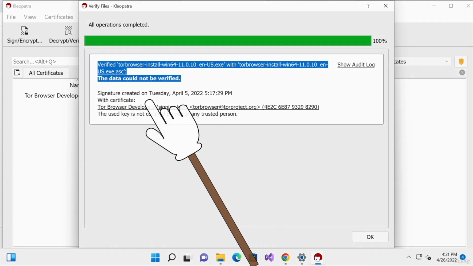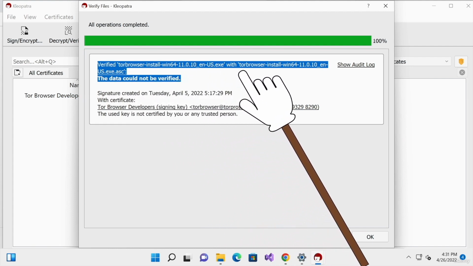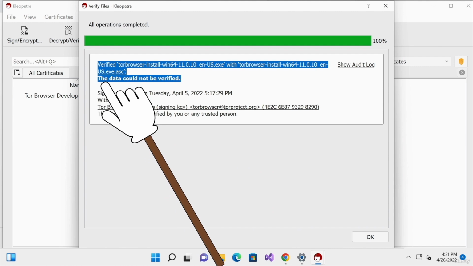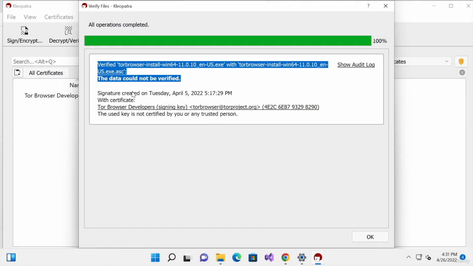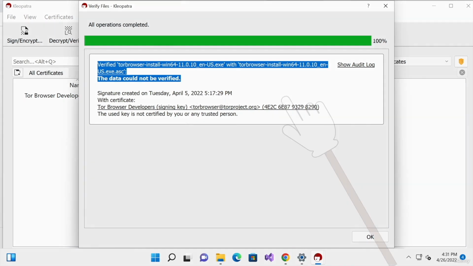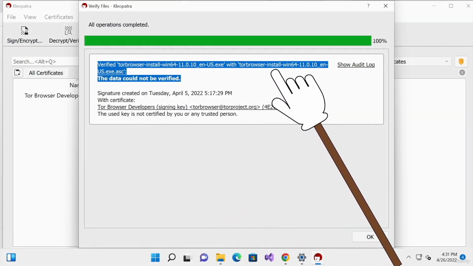And perfect, as you can see, it's telling us that it's verified the Tor browser installer with the signature file. Now you could ignore this part that says the data could not be verified, because it's only referring to the fact that the key is not trusted by us. So I can simply right click the key and trust it to get rid of this message. But the main thing that we're looking for is it's saying that the signature is matching the file, and we know that the key is the key of the developers and we downloaded it from the official website.